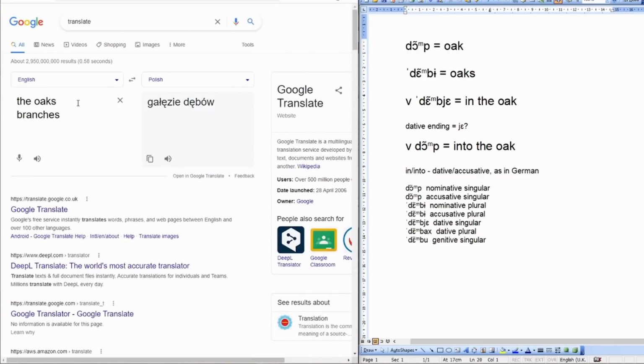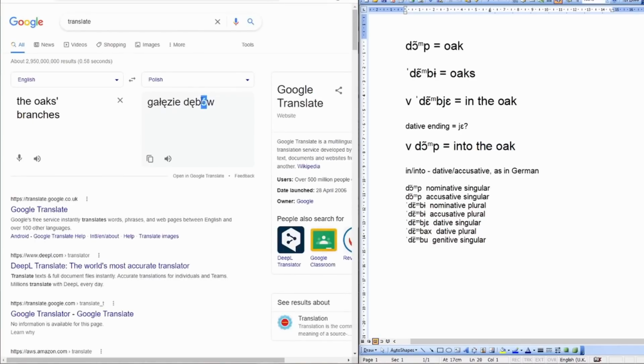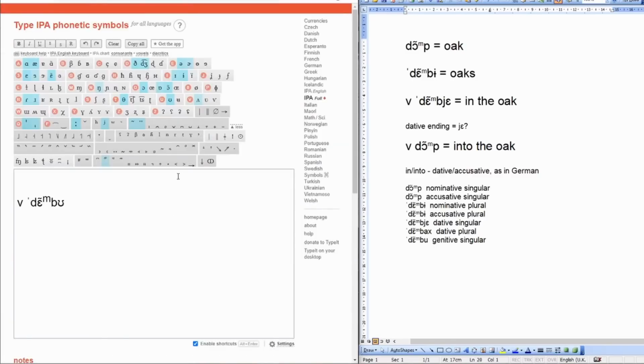We'll go on to the oaks' branches, the branches of the oaks. So we're now looking at the genitive plural, the branches belonging to multiple oaks. Gałęzie dębów. Okay, so this word dębów seems to be the same dęb and then ów, and although this is spelt with a W, which is normally pronounced v in Polish, I think that it's devoiced here if you listen. I don't think he's saying dębów with a v, I think he's saying dębuf. That fits with what we know about word final sounds becoming devoiced. So that is the genitive plural, if genitive is the right word.